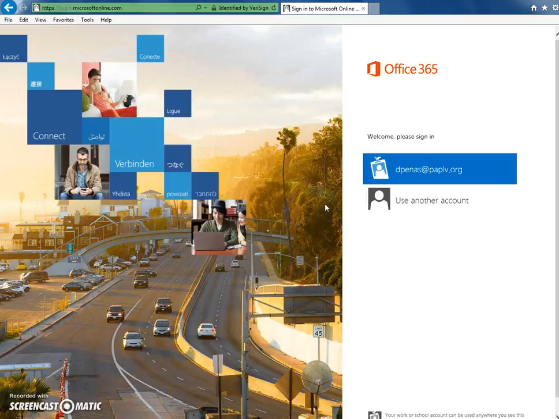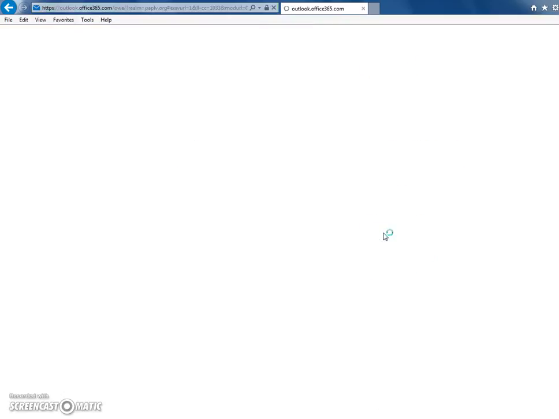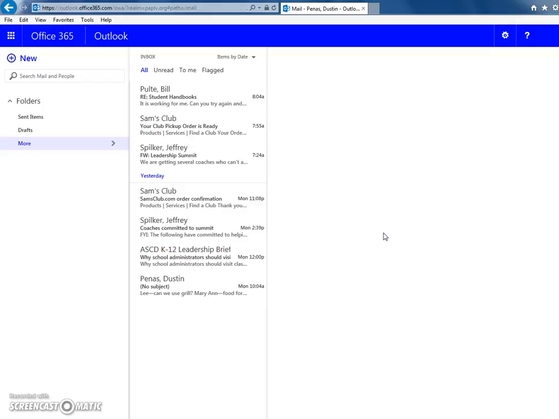Okay, once you're here, you want to type in your email address, and then you want to type in your password, which happens to be the same password that you use to log into your computer. You can click the Keep Me Signed In button, so every time you go here, it'll automatically sign you in. So you can click Sign In, and then you will get to your inbox.